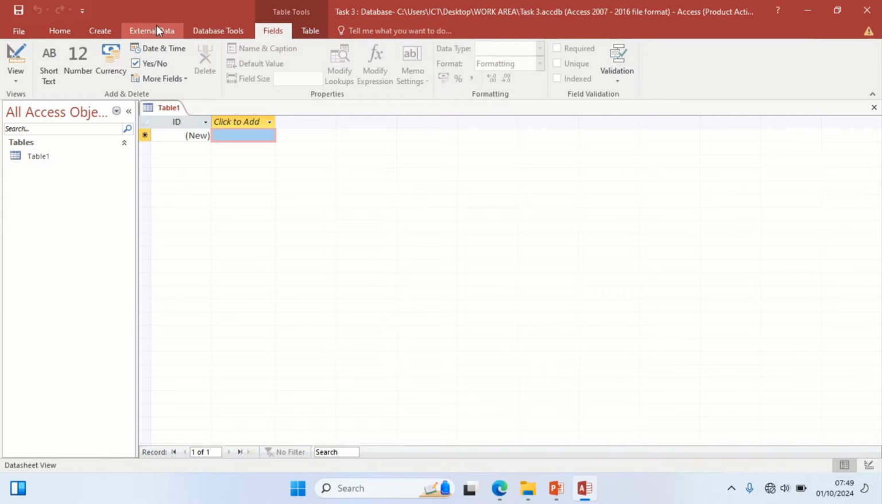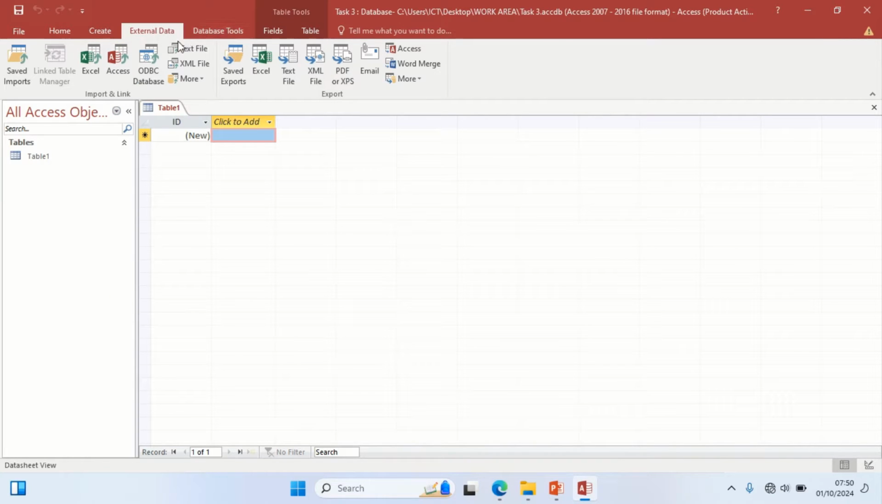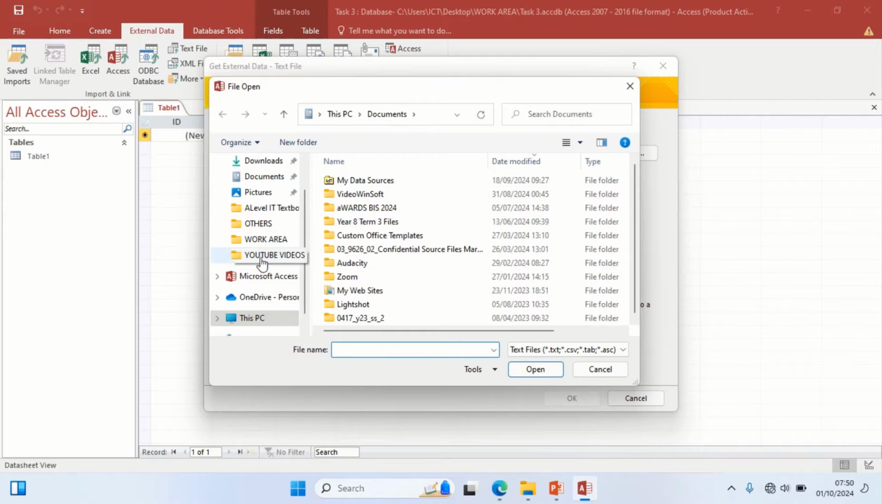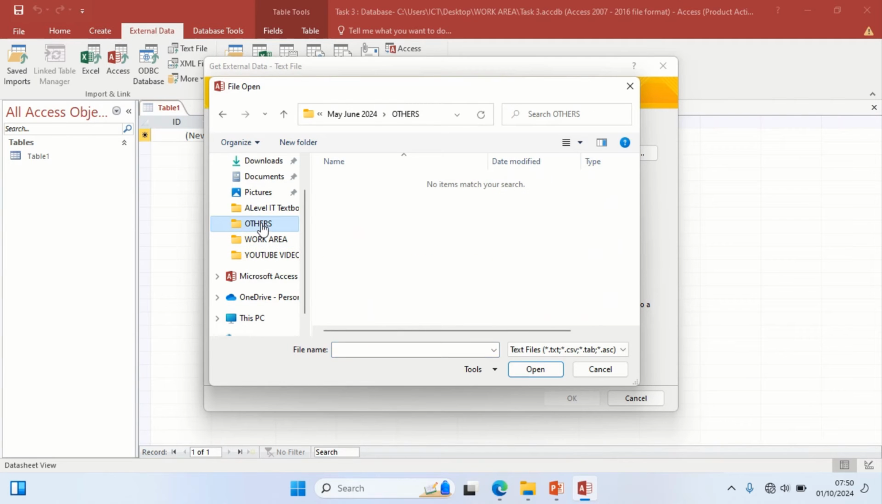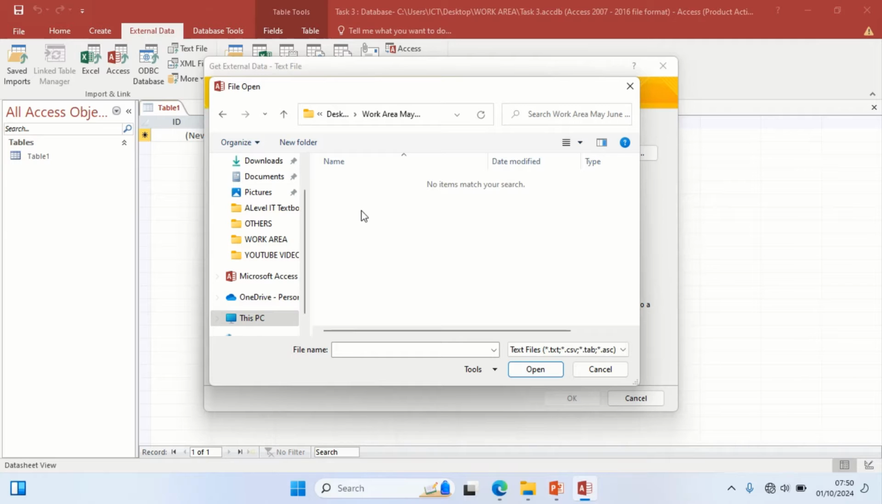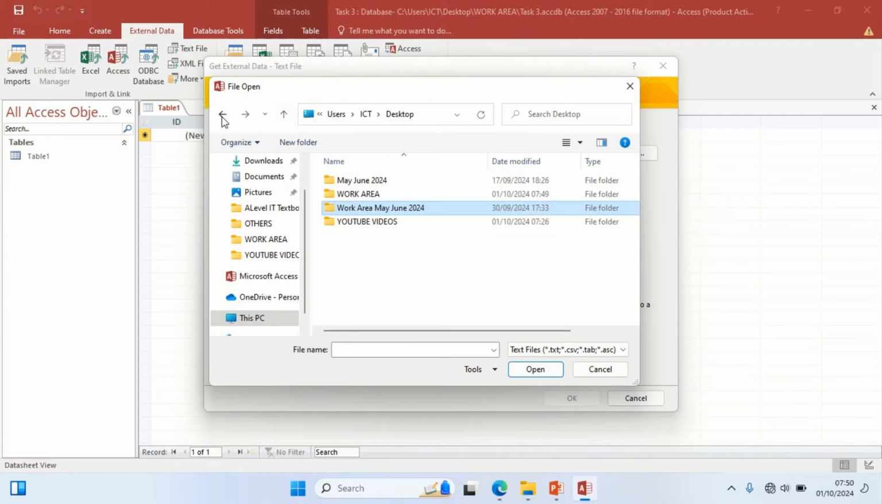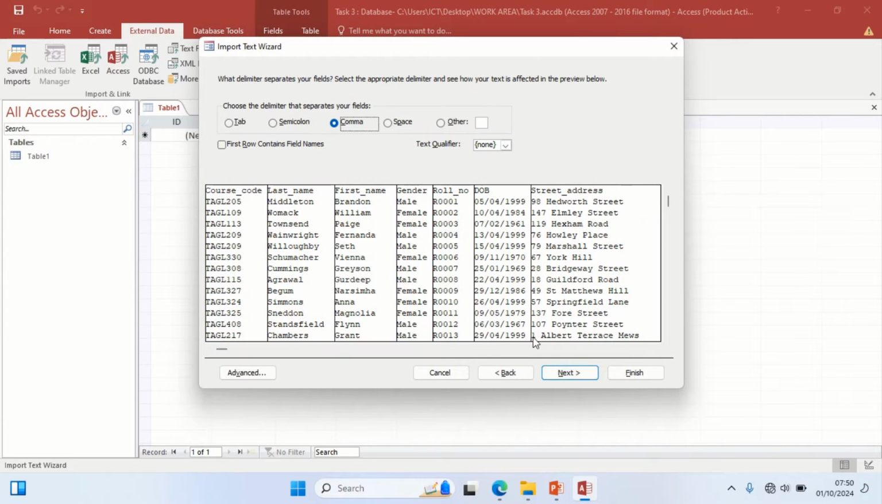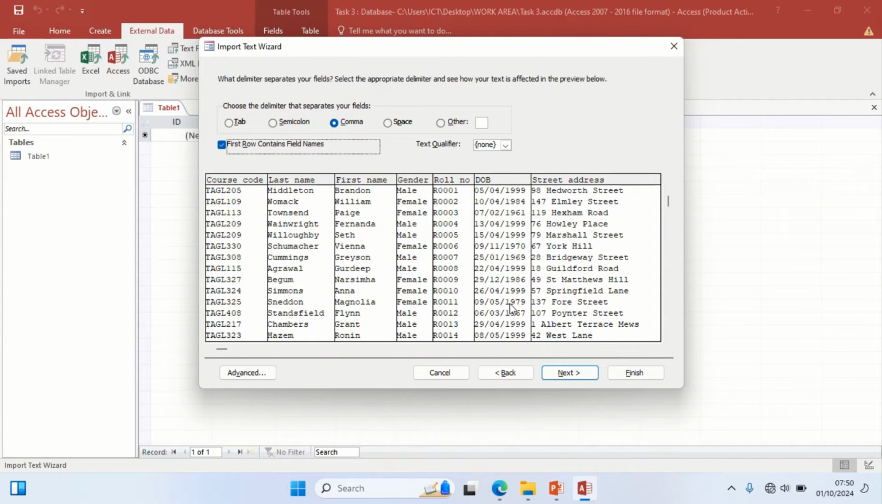Here is the file. So the first thing to do is use database software to import the file, students. To do that, I go to external data, then I'll be on text file because it's a CSV file, which is a text file. Then browse, and then I go to my source file folder. That is my source file folder. The file is students, open. Then I have it this way. Next, first row contains field names.